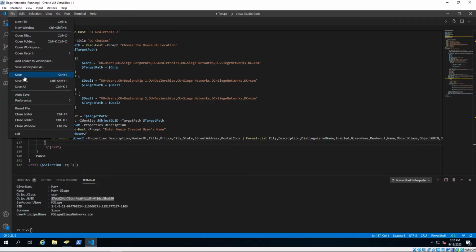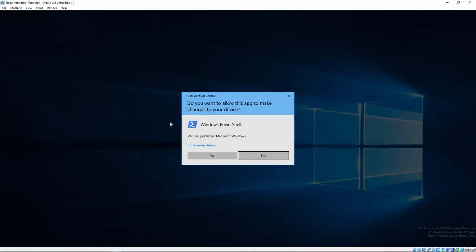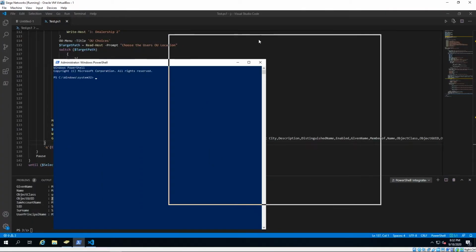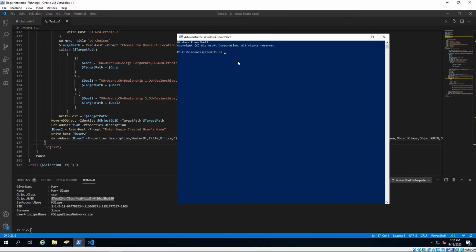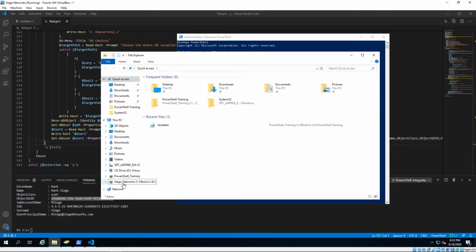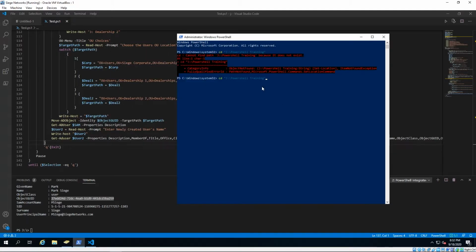So let's do File, Save. We're going to go into PowerShell, and we're going to change directories here. So cd, quote, the drive I'm looking for is j:\PowerShell training, end quote. Could not find PowerShell training, because did I name it something else? PowerShell _training. Yeah, because I'm smart. Underscores are awesome. So we'll go back in here, add in our underscore.